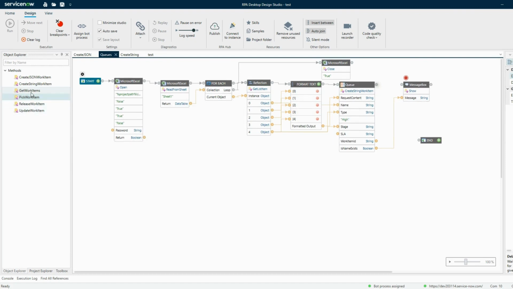So in the next video we are going to see the rest of the methods, which is get, pick, release and update your work item.